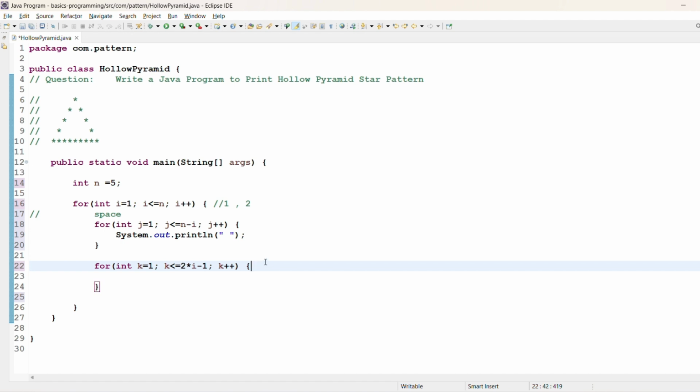So let me identify this with an example. i becomes 1 in the first situation, so 2 into 1 is 2, 2 minus 1 is 1. So as you can see here, 1 star is here. It will print the 1 star. But in the second row, we have only 2 stars.